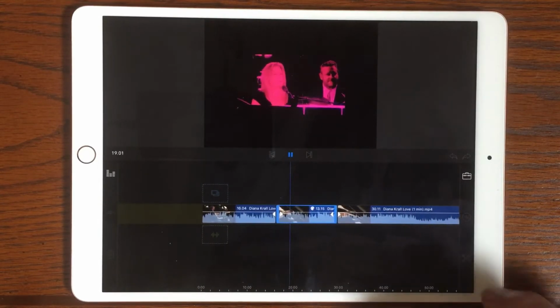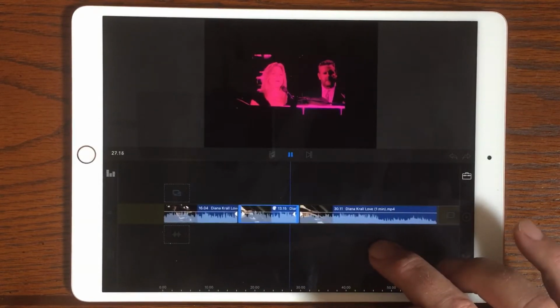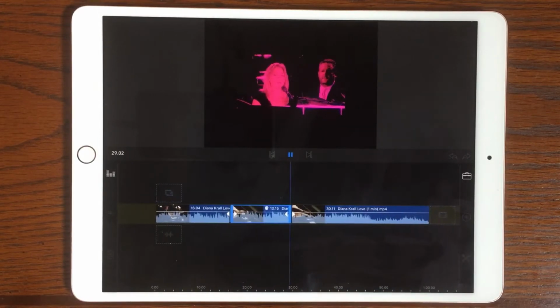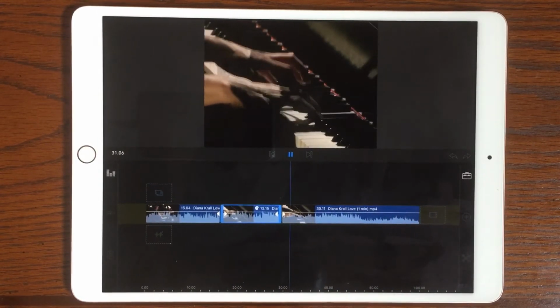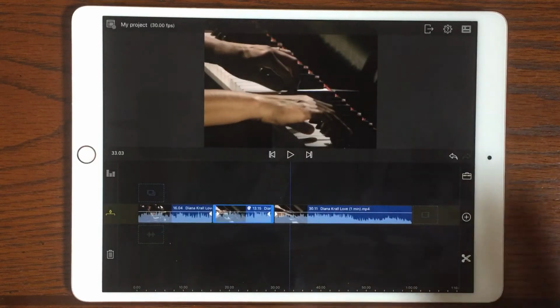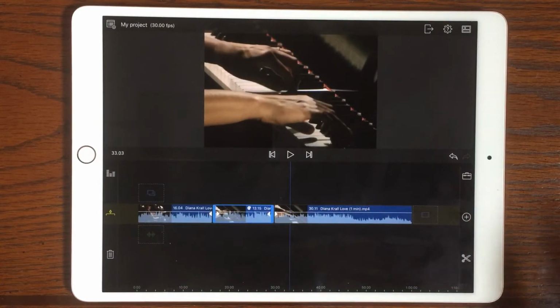That looked and sounded good. Now let's go to the end of this clip. Once again, nice and smooth. So that's all there is to simulating a rolling edit.